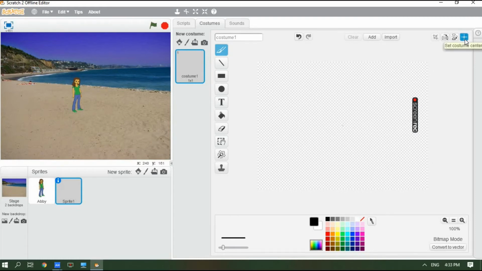And I already showed set costumes to center. How it works is you can set your sprite to the center, so the sprite gets better. And you can also clear it, but I don't have any painting.